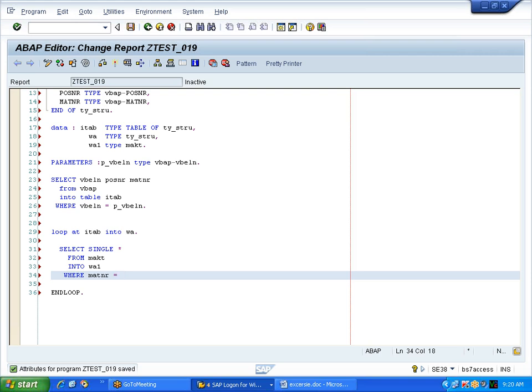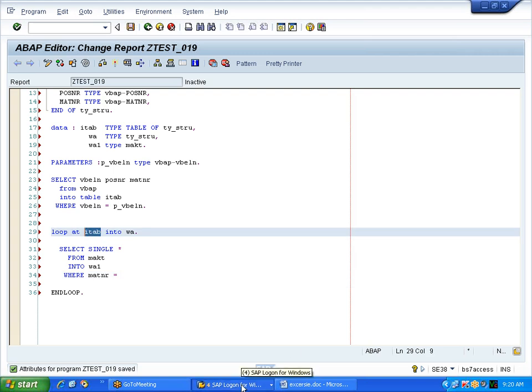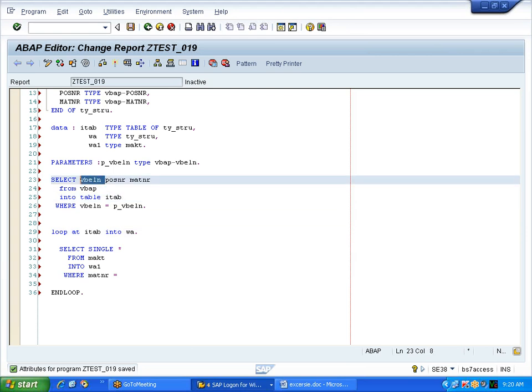No, VBELN is the billing document number. I want the material number here. P_ material number is not there, we are not giving that input. VBELN is the billing document number, but I want the material number here, right? If I give a material number, then only I will get the entry from the MAKT table. How is the material number coming? See, this itab has VBELN, POSNR and material number, right?